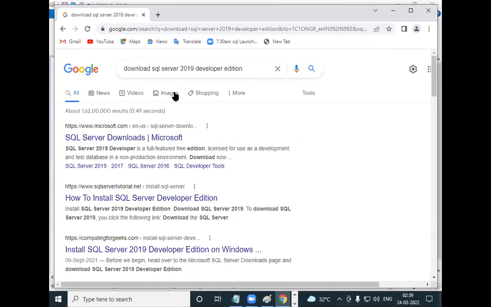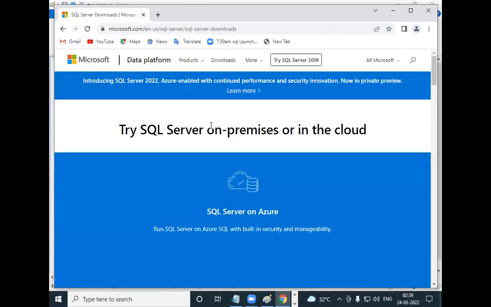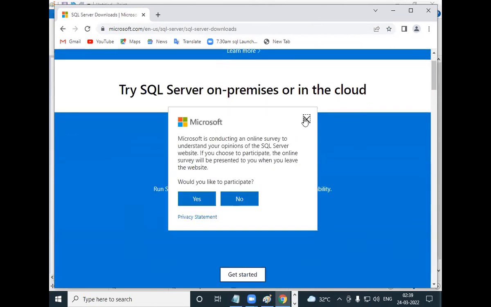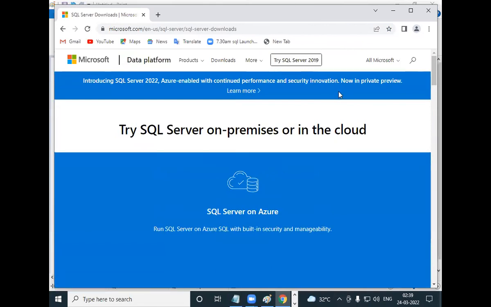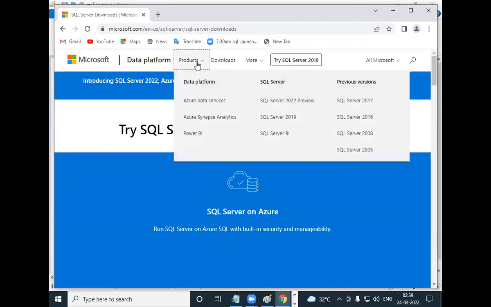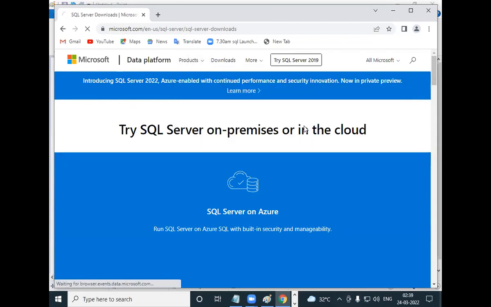Which version you want to download? Type that one. SQL Server downloads. So go to this. Then next. There is a list of products. In this product, select what? SQL Server 2019. Select this SQL Server 2019.